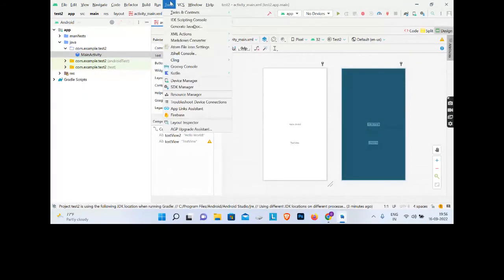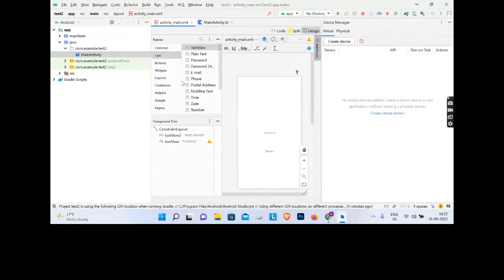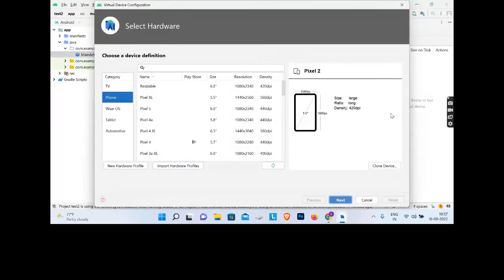Click on tools. If you want to create your emulator, you just have to click tools and go to device manager and click on create virtual device. You are creating a virtual device that will pop up on your system. So sometimes emulators might not work. Just refresh the emulator if it doesn't work. I'll show you that in the further sessions, however.